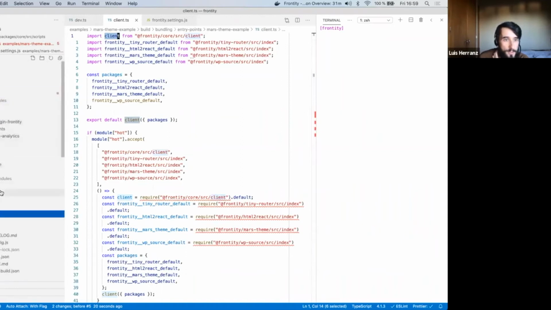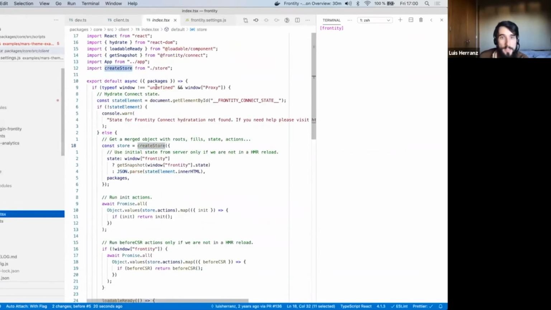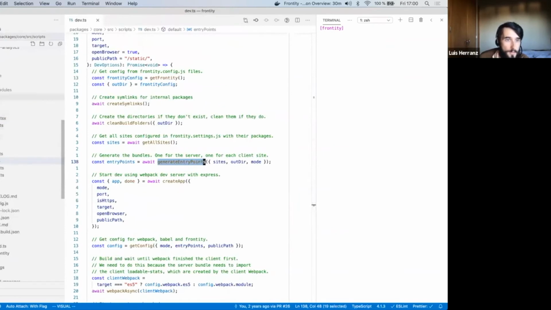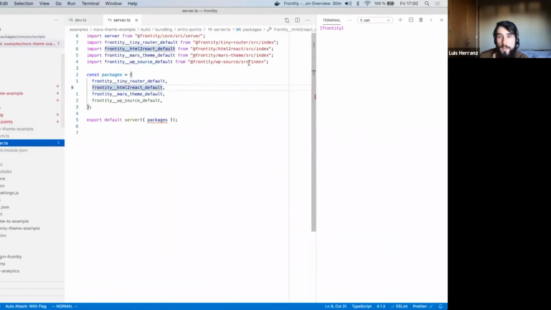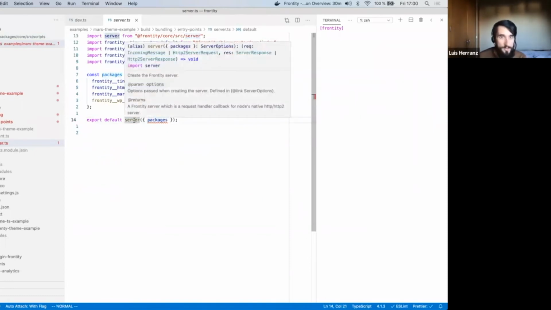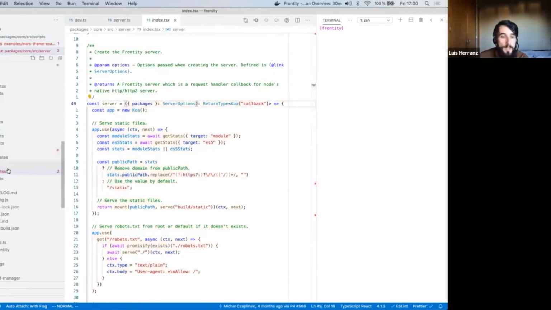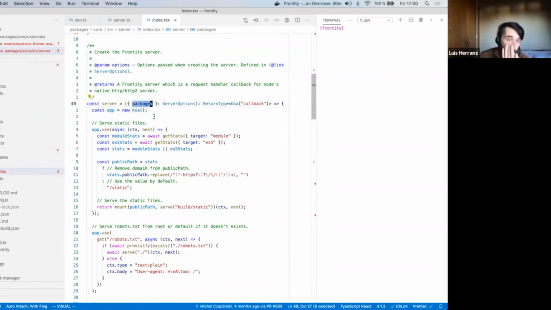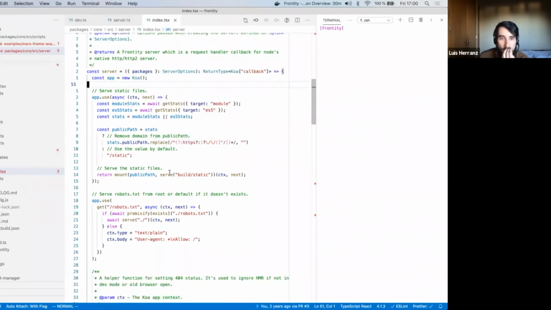So this is core source, and here we have client, and this is the function that gets the packages and does the hydration in the client. And the server is the same. So in the server, we have the entry point of the server here, and we pass the packages to this function, and this function is the entry point for the server-side rendering and the Koa server. So thanks to this, the server and the client functions have access to the packages already imported by Webpack.